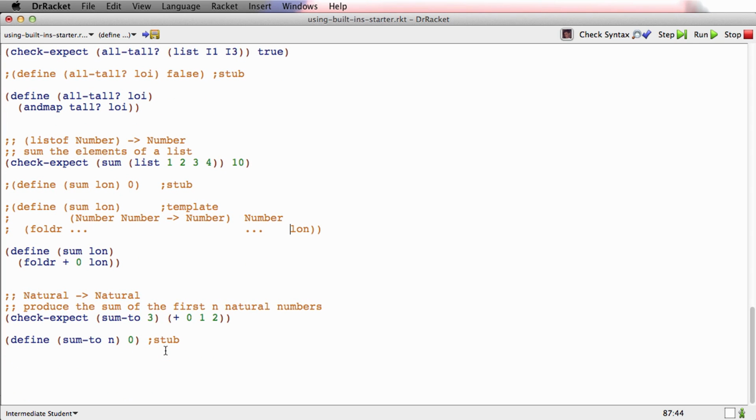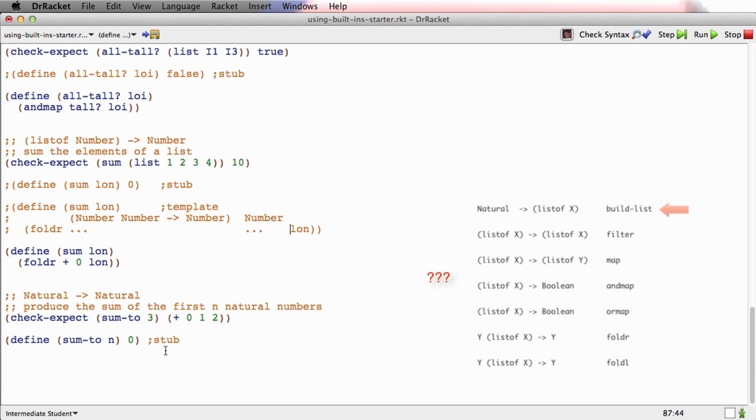Let me do one last one, which is a little bit tricky. You don't have to follow it if you don't want to. Here's a funny one. I'm consuming a natural and producing a natural, and I'm trying to add up the first n natural numbers. Well, that's natural to natural, and that doesn't match any of these. There's only one of them that consumes a natural, and it produces a list. That's build-list. On the other hand, there are two of them that are willing to produce something other than a list: foldr and foldl. Ignore foldl for now. Build-list will go from a natural to a list, and foldr will go from a list back to something else like a natural. So this is going to be templated as a composition of foldr and build-list.